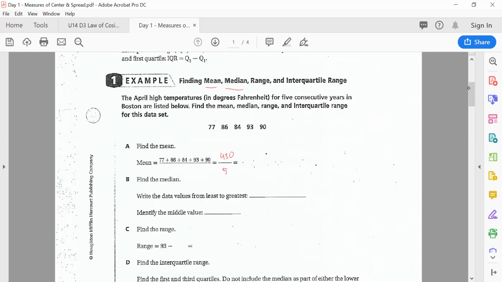85. I'm sorry, 86. Having a tough time reading my own handwriting.